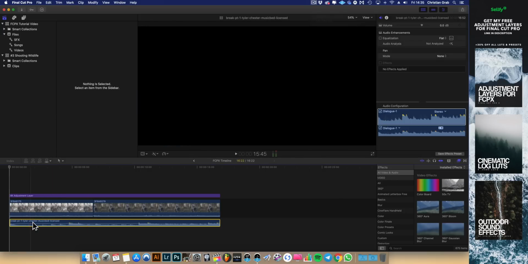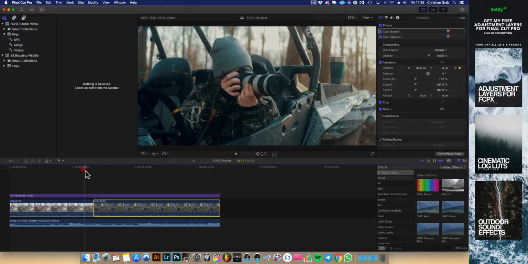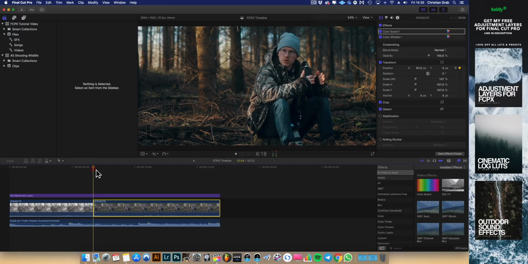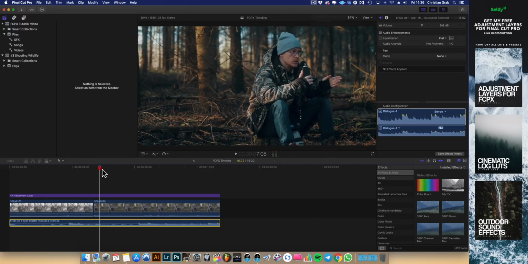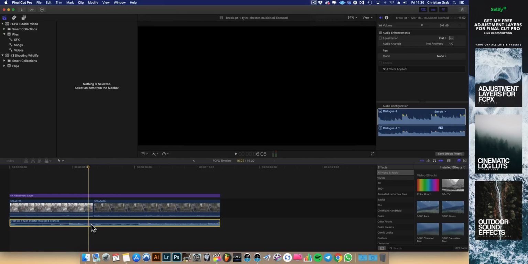Audio. So here we got a song. This is the audio from our clips itself. First of all, let's say we want to lower the volume of the song when the second clip starts. So I'm putting the marker over here where I want the audio to fade out.